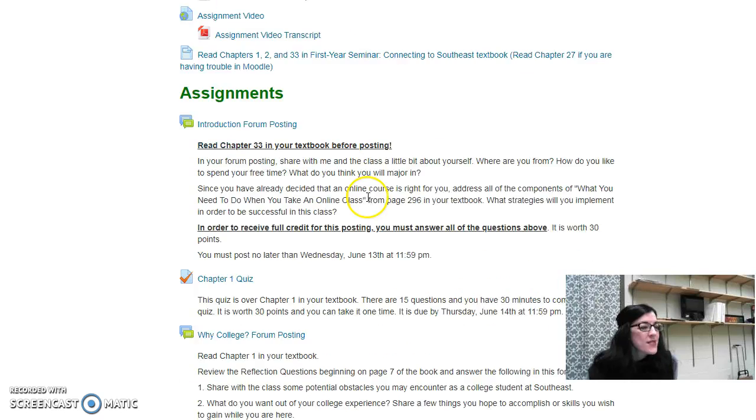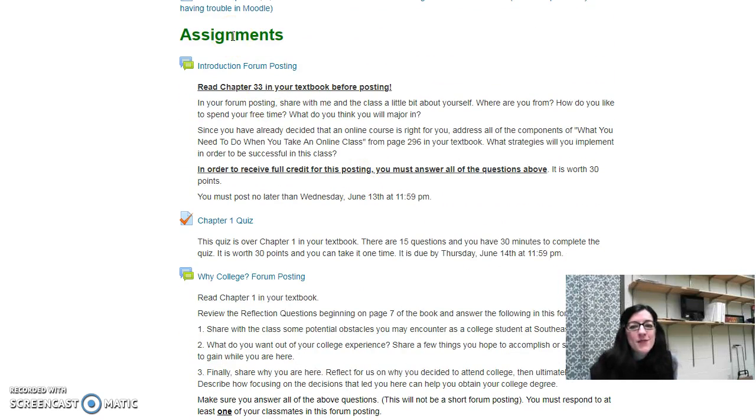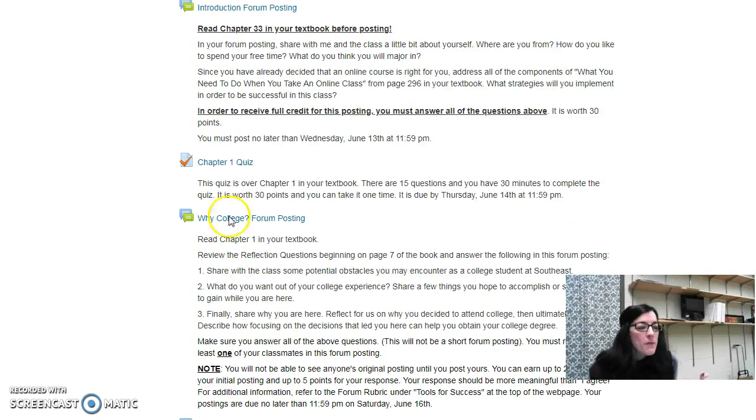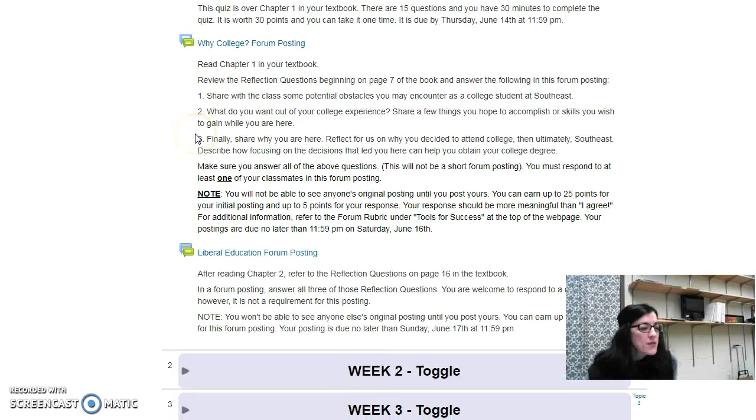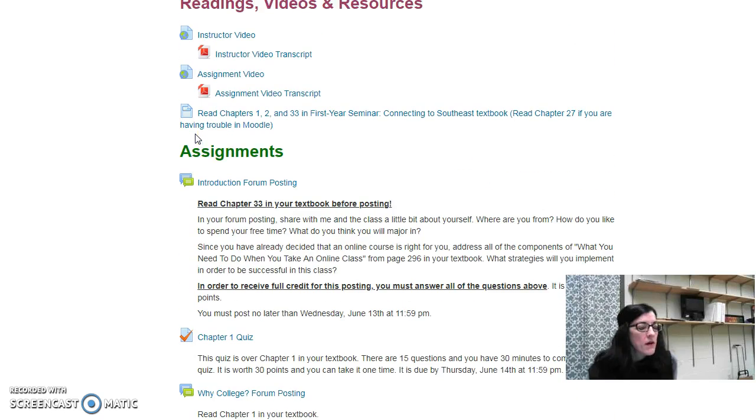The final heading that you'll see here is the assignments heading. You'll obviously want to pay special attention to this. This is where you're going to find all of the assignments, their descriptions, any drop boxes, forum postings, quizzes, all of that good stuff, okay? So you'll see those there every week. Every week is set up the same way, so once you get the hang of it this first week, you should be good to go.